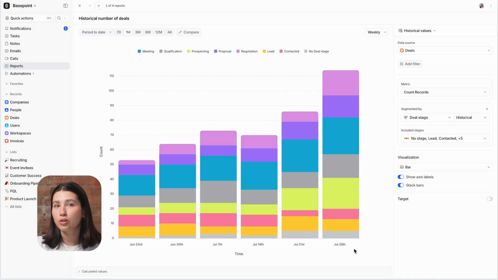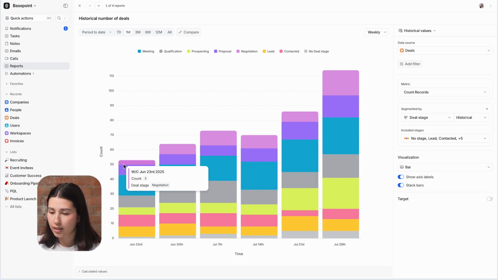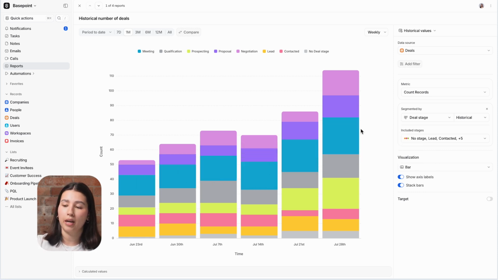Unlike insight reports, you can't choose a custom date attribute here because historical reports are based on the state of your data as it existed at the end of each time period. A common use case for historical reports is to see how the makeup of your pipeline has changed over time. This report shows how many deals existed in each of our pipeline stages at the end of every week, highlighting how the size and makeup of our pipeline has fluctuated over time.